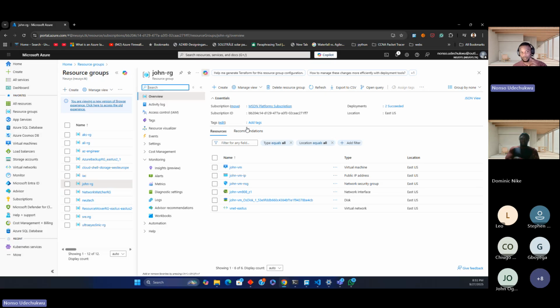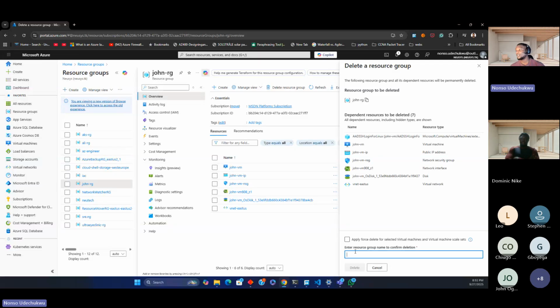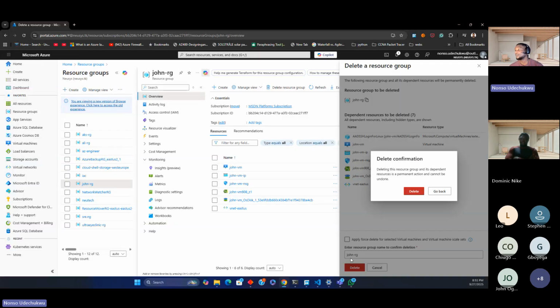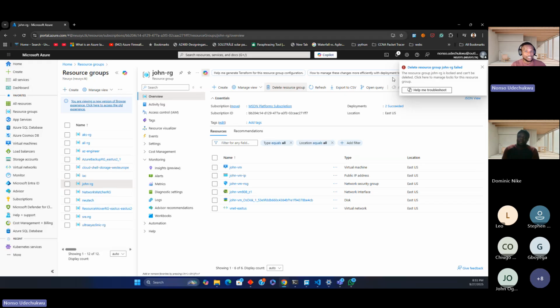Remember, I have permission to create a resource group. I'm the one that created the resource group. I'm trying to delete it now. If I try to delete it now, I put John.rg. Let me see what it will tell me. Does it delete? No. See, the resource group is locked and can't be deleted. Click here to manage the locks for this resource. So what it's telling me now is there's a lock on it. So I have permission to delete it, but because of resource locks, I'm not able to delete it. That's one of the ways you protect your environment.